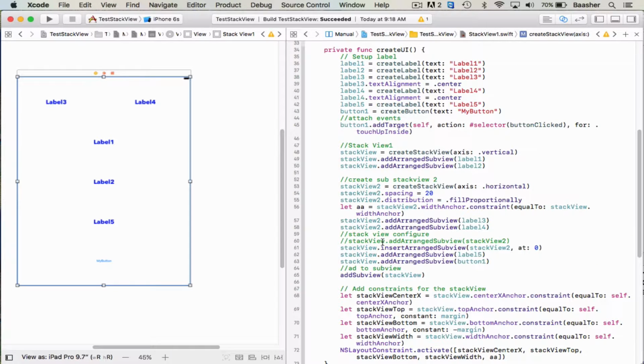Okay, in the create UI function, I'm simply taking label 1, calling the create label method, passing in the text as label 1. I just have a whole lot of labels because I want to demonstrate the stack view. That's the point. So I have a whole lot of labels and one button, and the basic idea is how the stack view can be created programmatically. I don't have any other fancy UI controls, but you can expand on it and have anything arranged any other way after this.